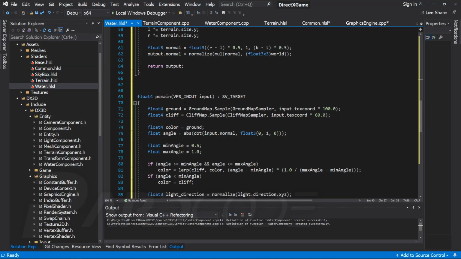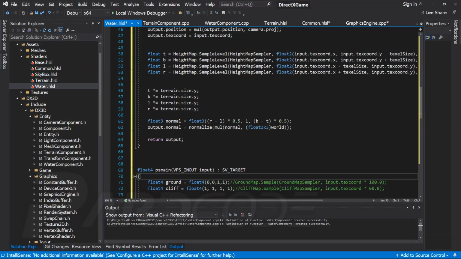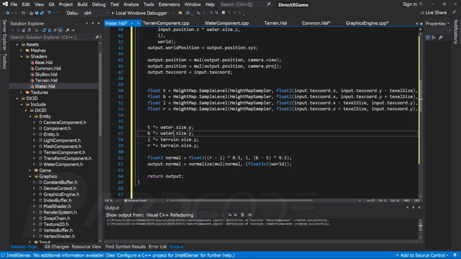In the end, to test it immediately, let's simply change the color of the ground to a blue color and the cliff color to a white color. The shader should be ready.